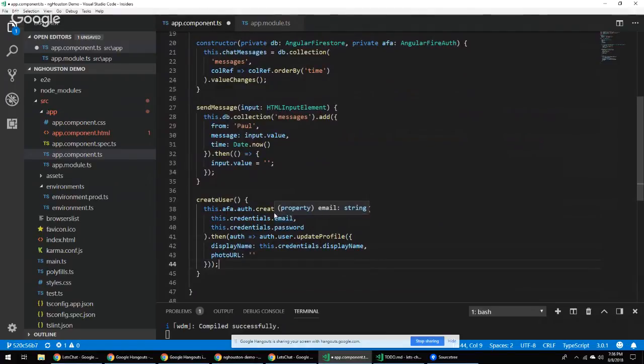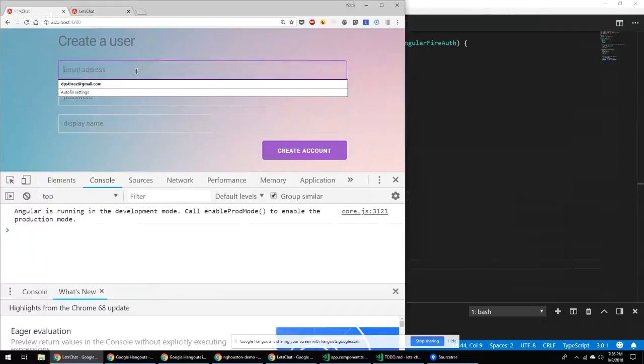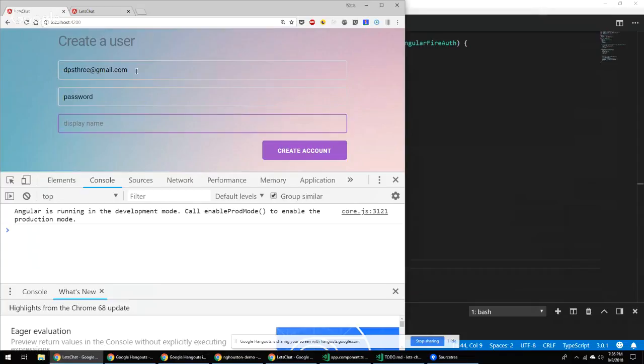All right, so if I save this, this will let me go back to my form. And in the email address here, I'm going to now fill out my email and then my password and then my display name. And I'm going to create an account.